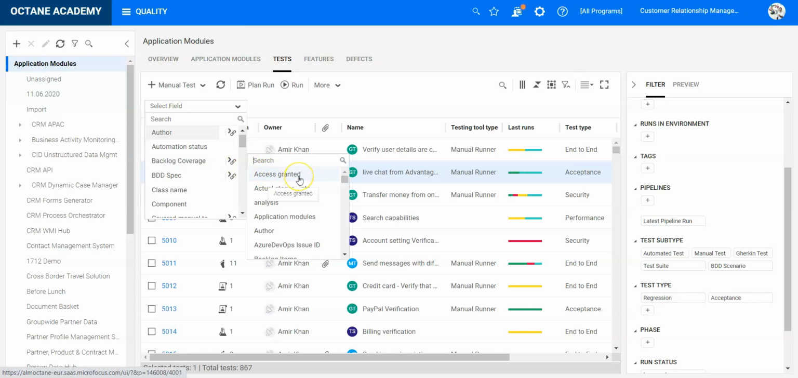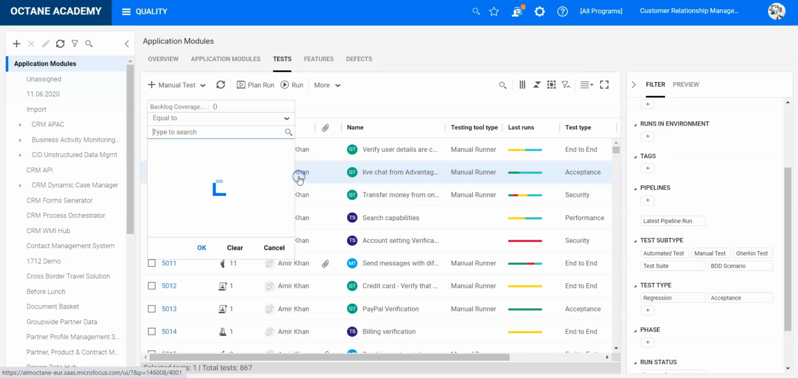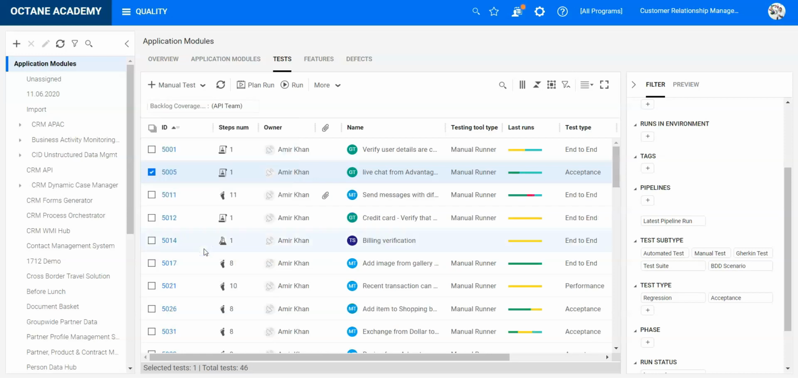And now in there, I would like to say I'm searching for that team. And I just added the team as a filter criteria, and I can say, okay, I would like to see all tests which are covering elements that the API team is delivering. So this is really strong.